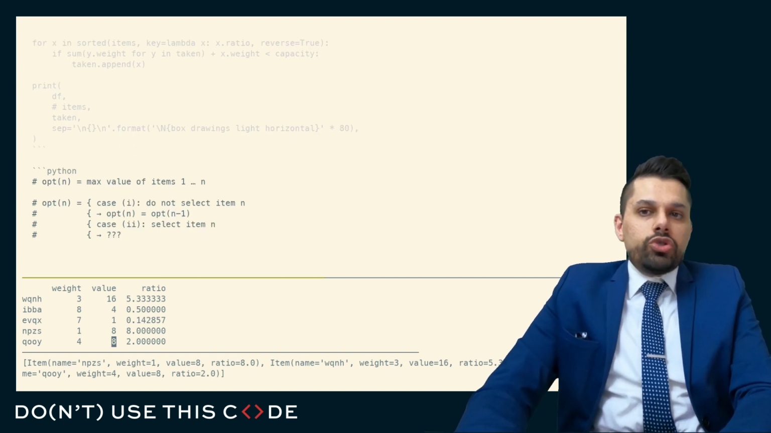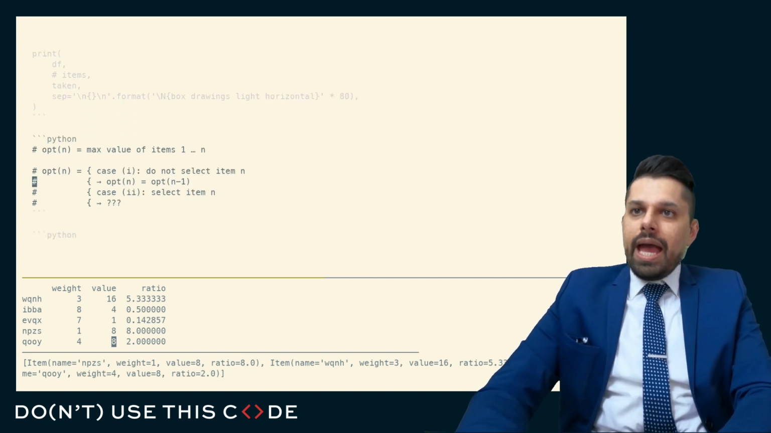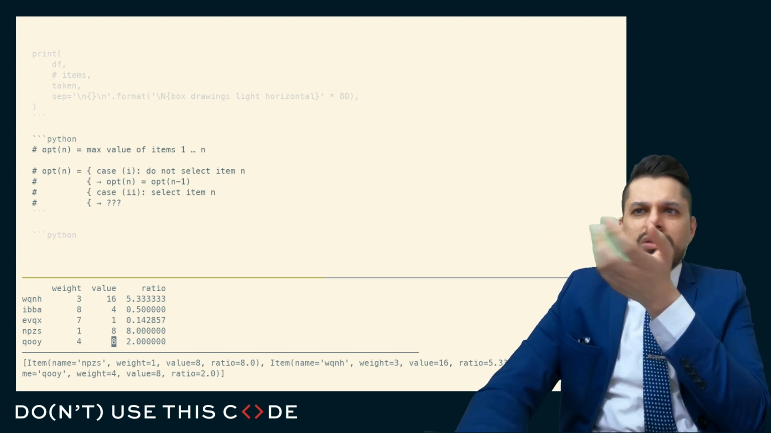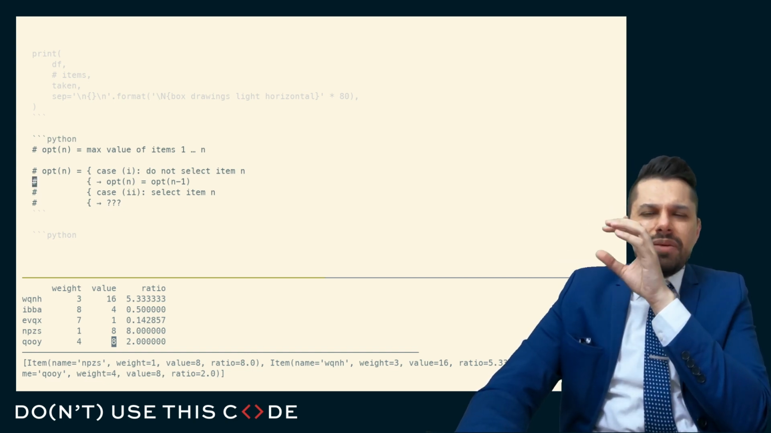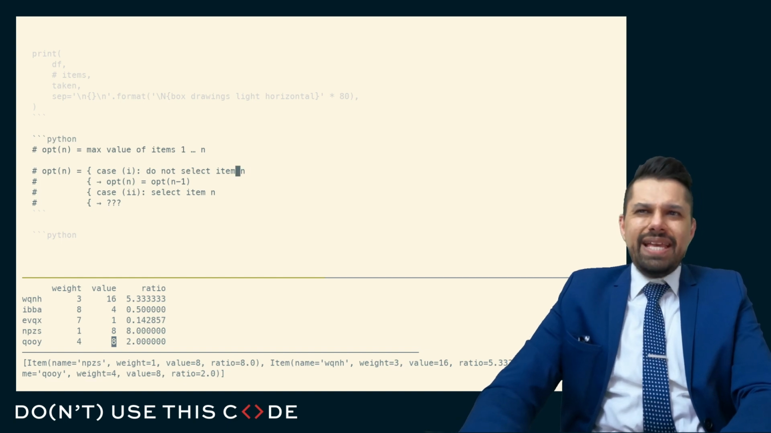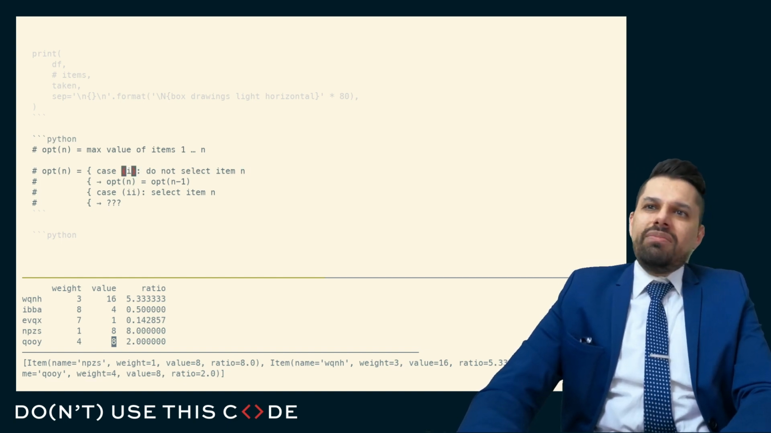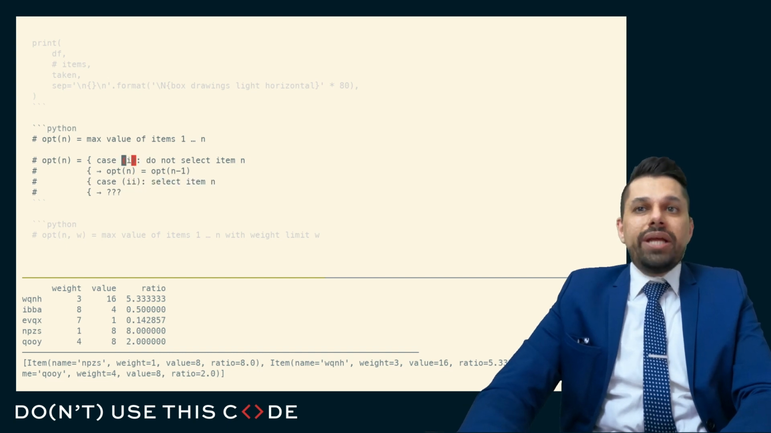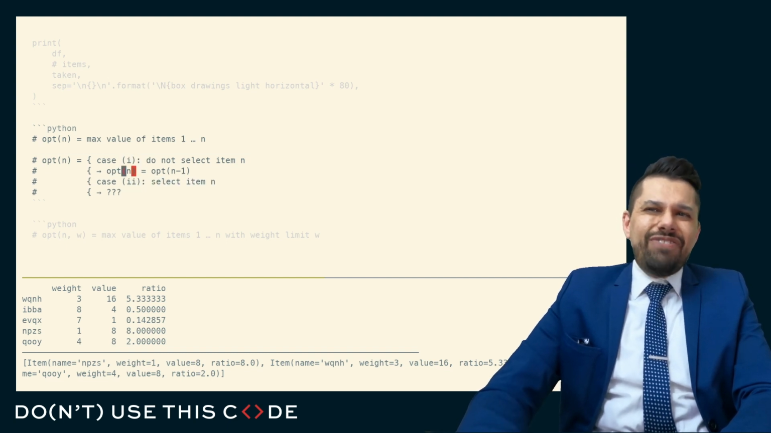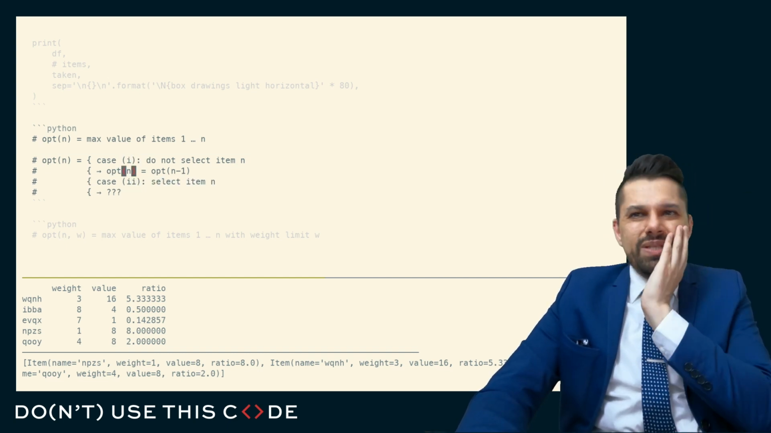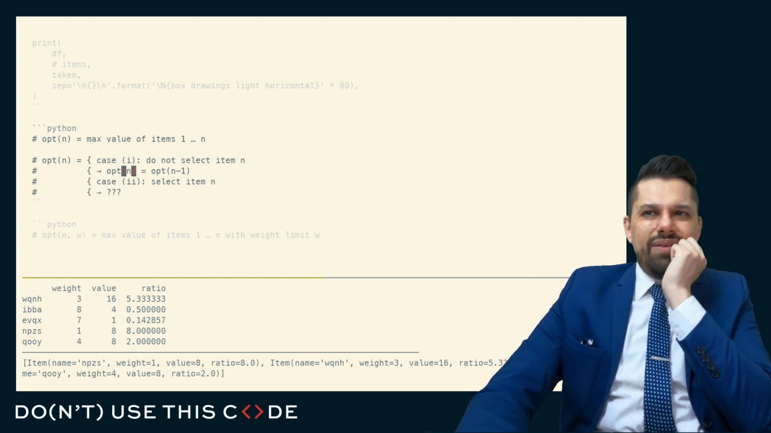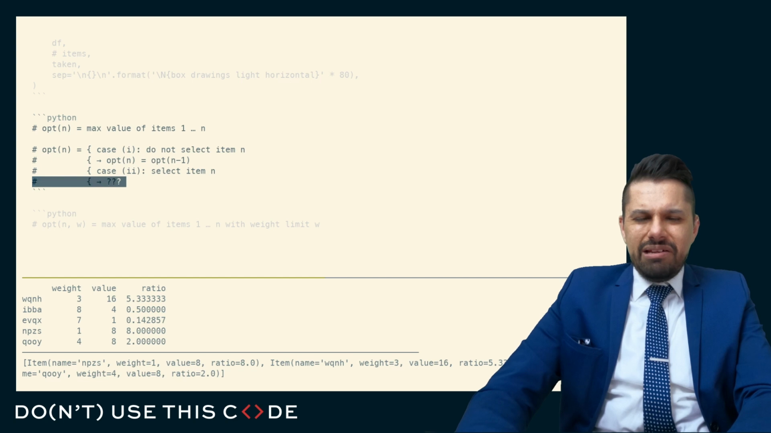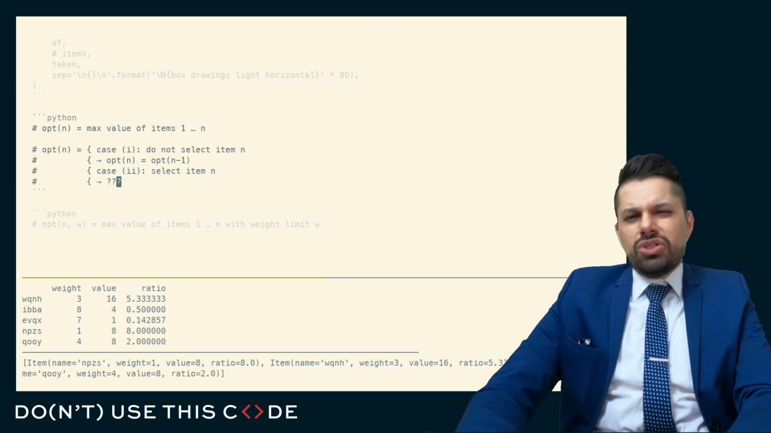I might say, let me try and formulate this as a dynamic programming problem. And the way I'm going to do that is think about my optimization. And I could say, well, my optimization function on n is the max value of the items for 1 up to n. Therefore, my case is, for each n, my first case is I either select the item or I don't select the item. If I don't select the item, then my optimization is just everything not including that item. But if I select the item, the problem here is I've lost the ability to revisit things.